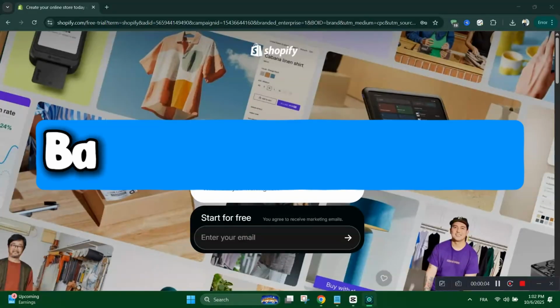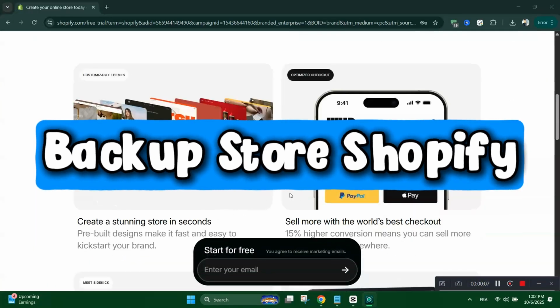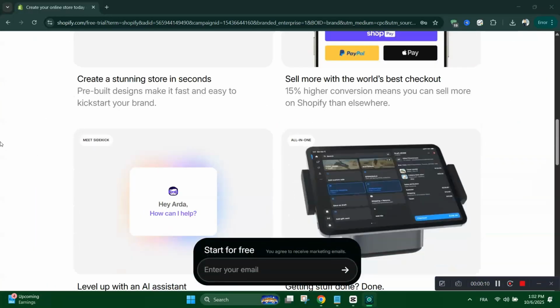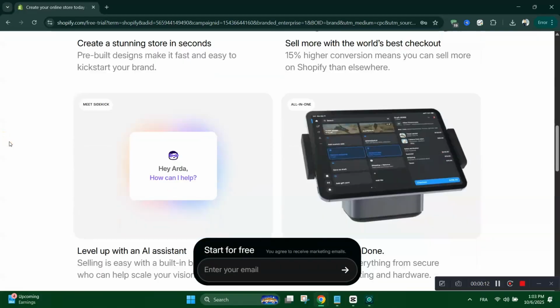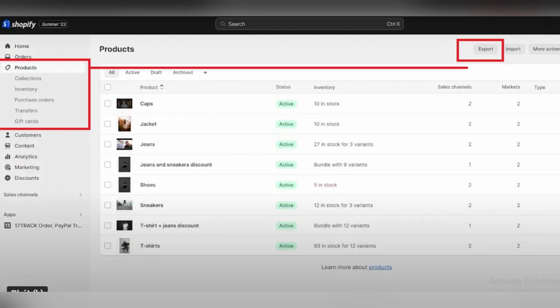In this video, I'm going to show you how to manually back up your Shopify store. This is an important step that every store owner should know, because while Shopify keeps your data safe on its servers, having your own backup gives you extra protection and peace of mind. Let's go through the process step by step.